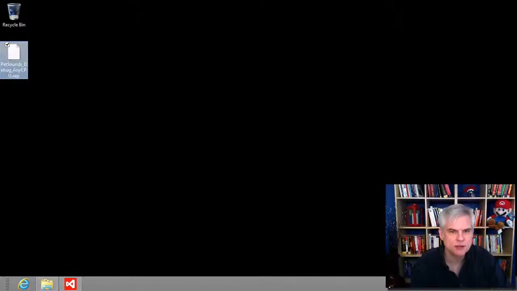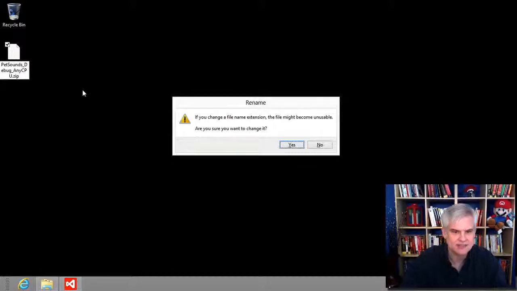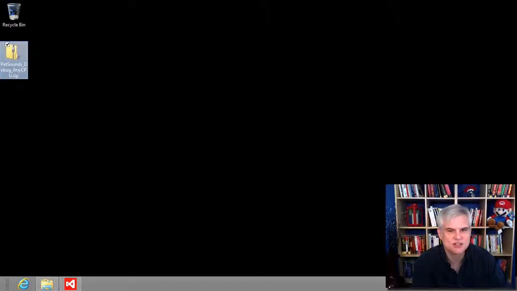I'm going to right click and select rename this file, and I'm going to rename the .xap file to a .zip file. All right, and it says, are you sure you want to change the extension? It might become unstable. I'm pretty sure we want to change that extension just to take a look at it. So now it's no longer a xap file, but it's a zip file.